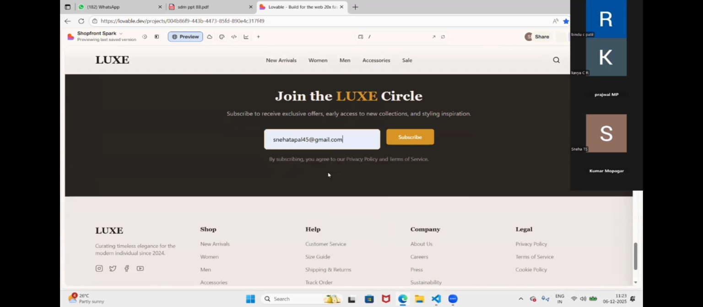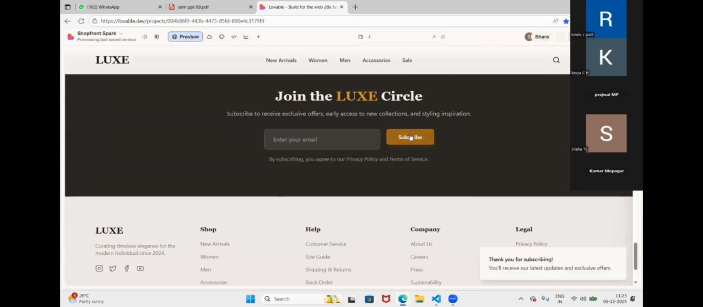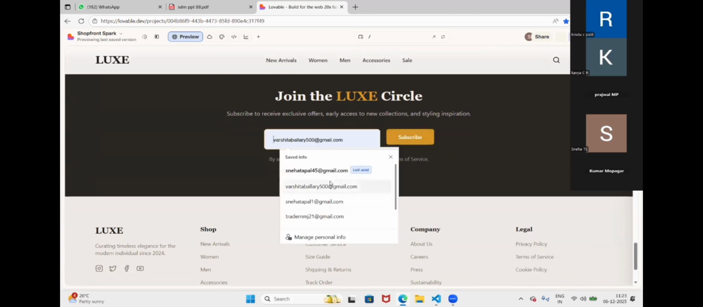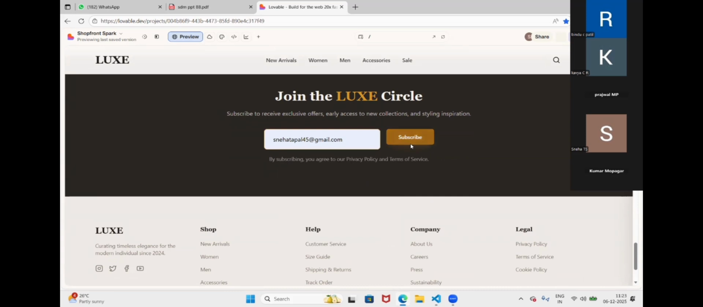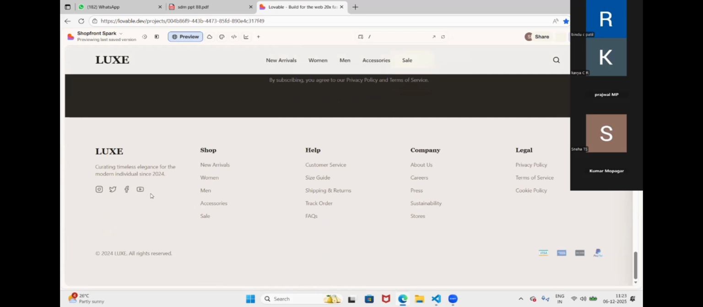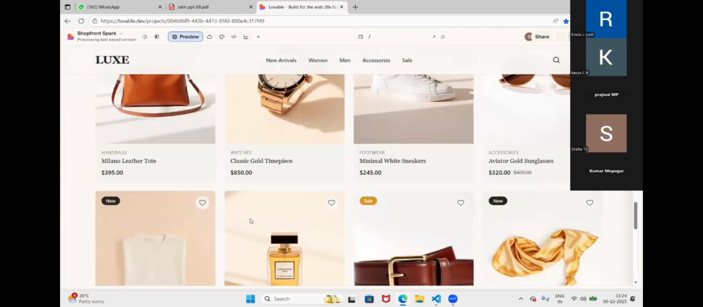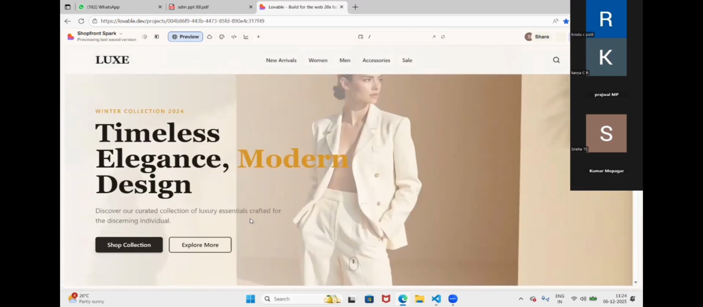join or sign up to our web application or e-commerce shopping portal by entering their email. When we click the subscribe button, it shows thank you for subscribing, and below it also gives some social media contacts like icons for Instagram, Twitter, Facebook, and YouTube. And this is our simple e-commerce shopping portal. Thank you.